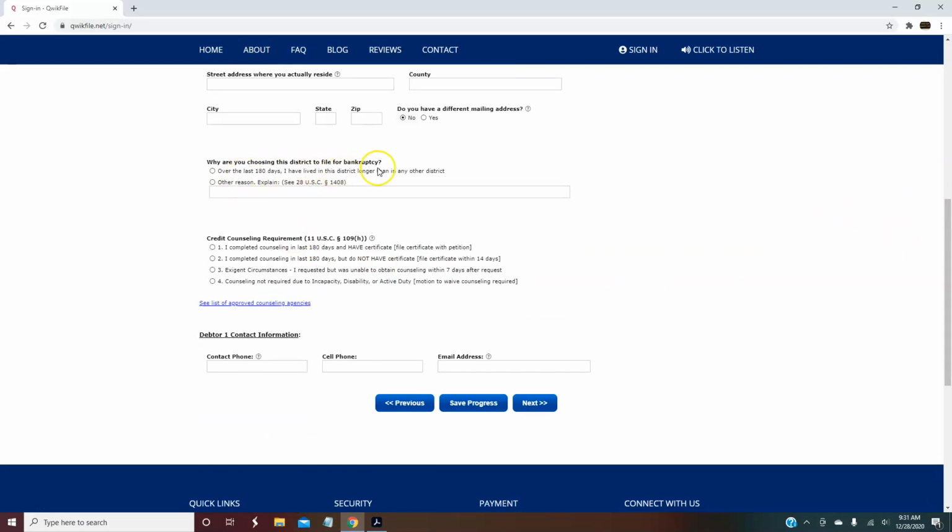Why are you choosing this district to file for bankruptcy? Usually it's this one here. Over the last 180 days, I've lived in this district longer than in any other district. By law, you're required to file bankruptcy in the bankruptcy court district and state where you have resided for the majority of the past 6 months. So that's usually this box right here.